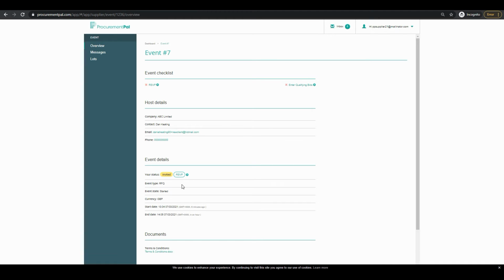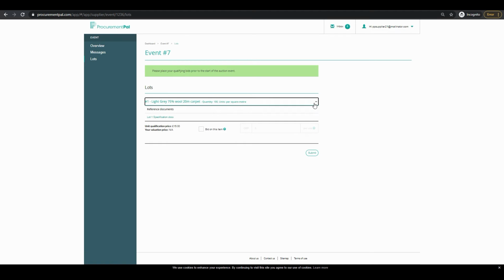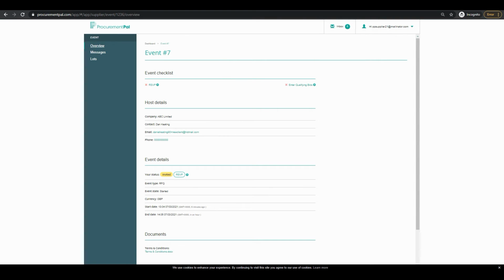The first thing we need to do in all Procurement Pal events as a supplier is look at the details. I can have a look at the lots, so I can see what I'm actually bidding for. I can open that lot up. I can see the specification for the lot, the document. I can see a description of the lot and any other information that the customer's actually asked for. So I can see all details about the event itself before I choose whether I'm going to compete in this bit of business or not.